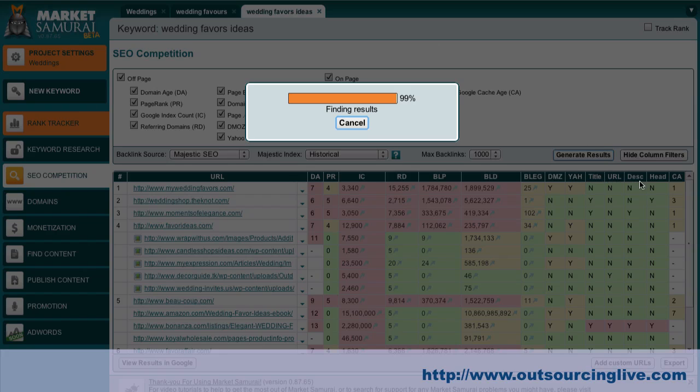Title, URL, description, and header. These are the final things that are listed on their site. These are what we call the search engine optimization of their site. And if they've got the term wedding favors ideas listed on their domain, it means that they're optimizing for that. In this case, they're not, because it's NNN. And then finally, CA stands for Google Cache Age, which stands for how long these pages have been cached on Google.